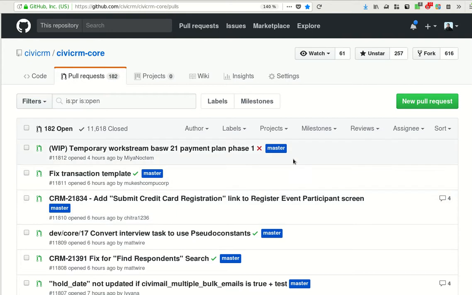So, in this page, just to clarify a few things, you might notice, for example, tags such as WIP, which means work in progress. It's a way for developers to get a bit of feedback from others while still being honest that it still needs a bit of work. You might also notice CRM 21834, for example, which are references to the issue trackers, whether it's Jira for CRM or GitLab for the new syntax of DevCore, for example.